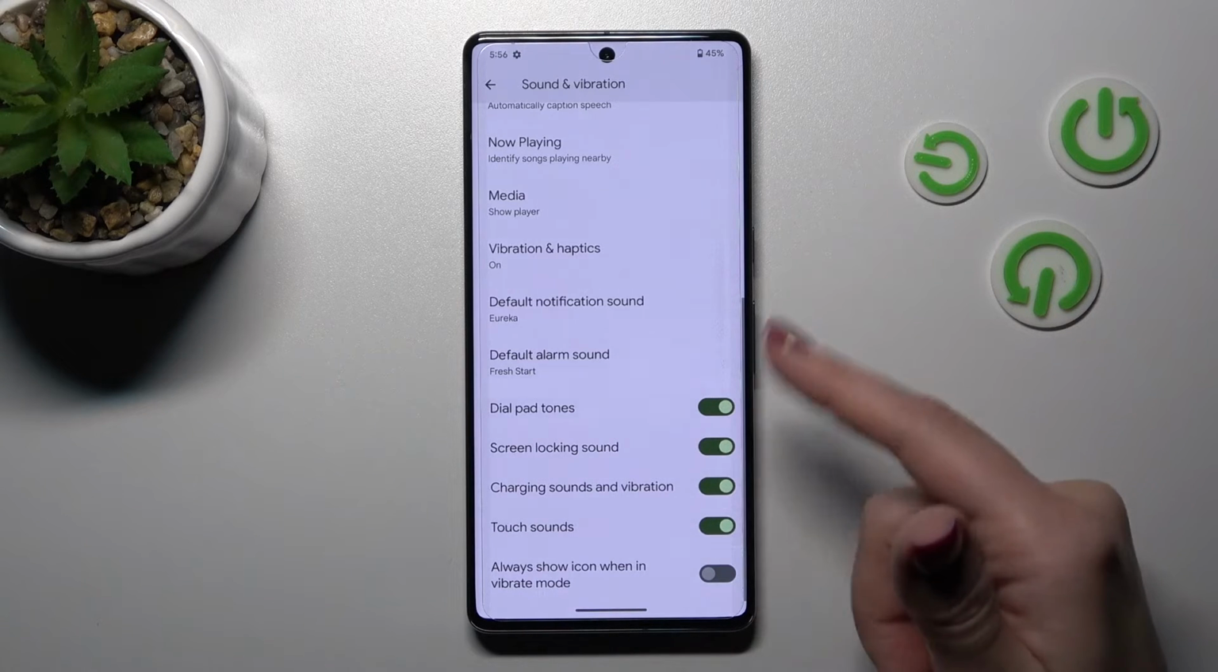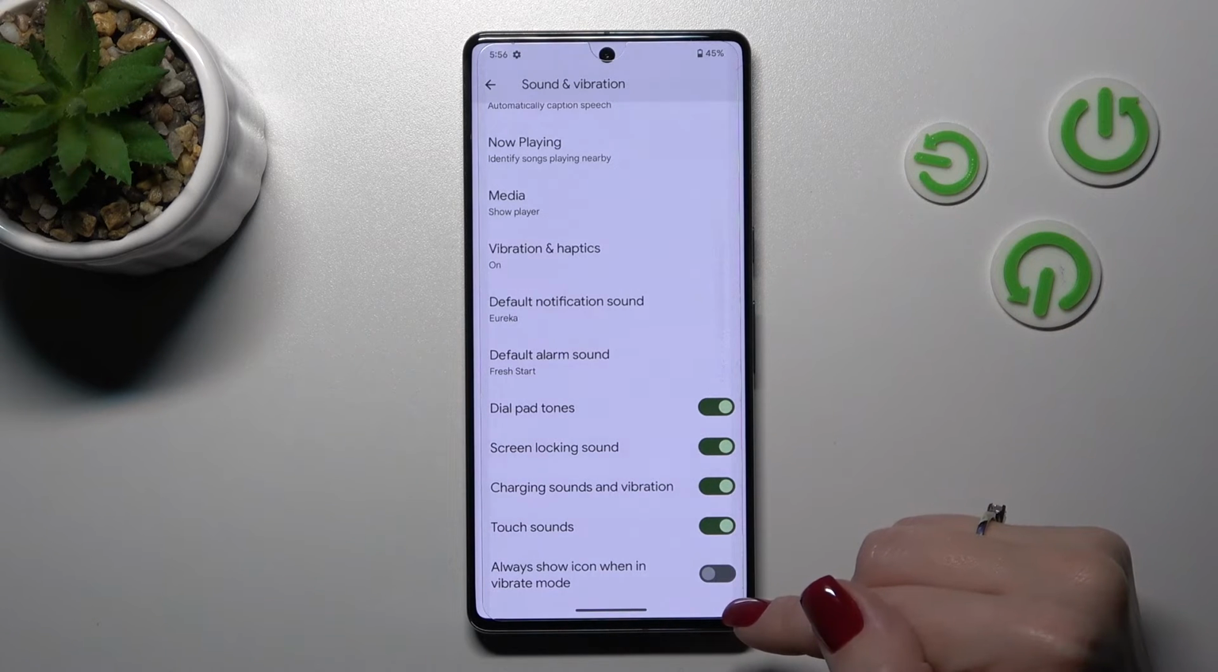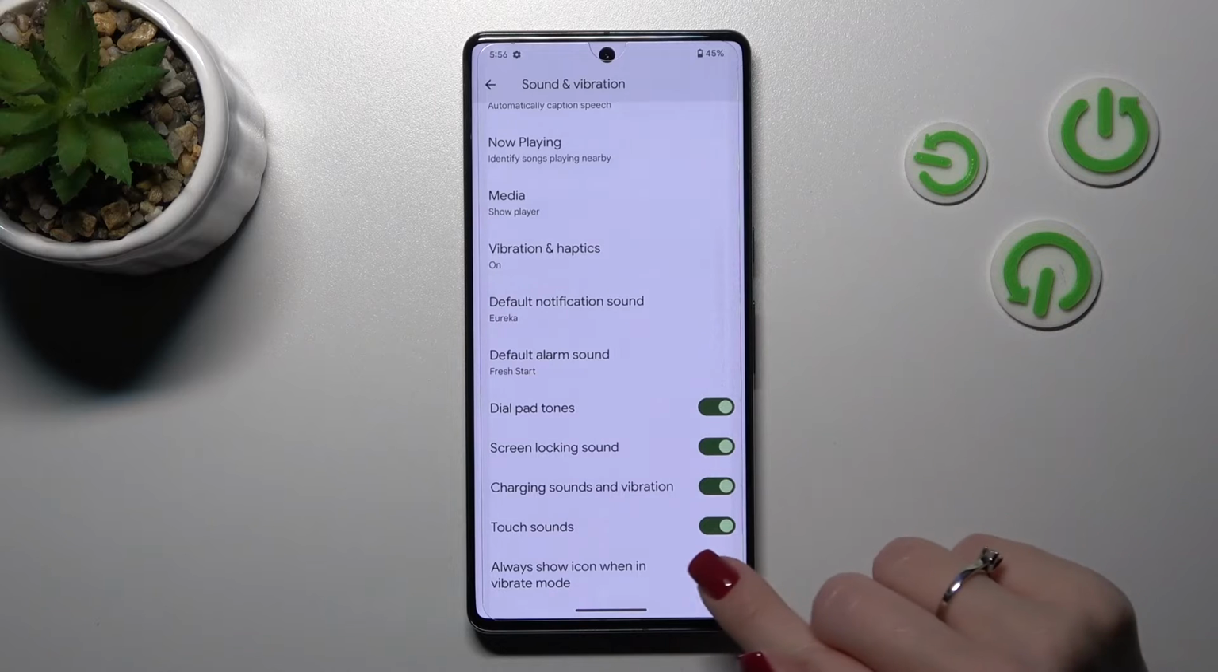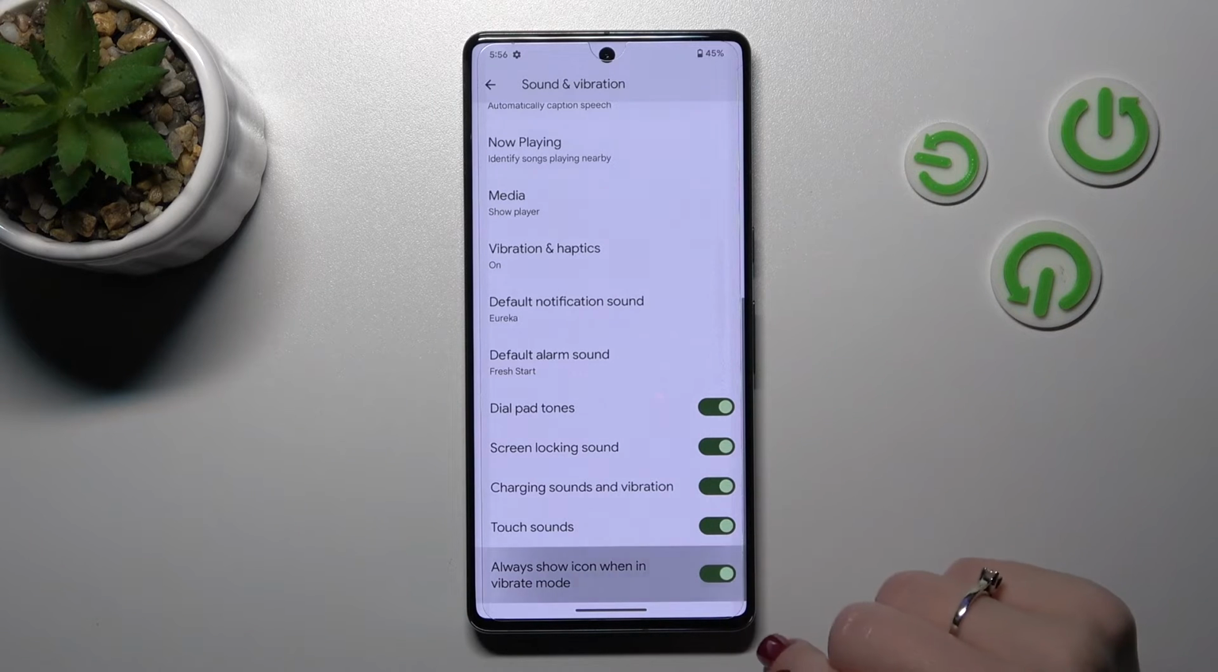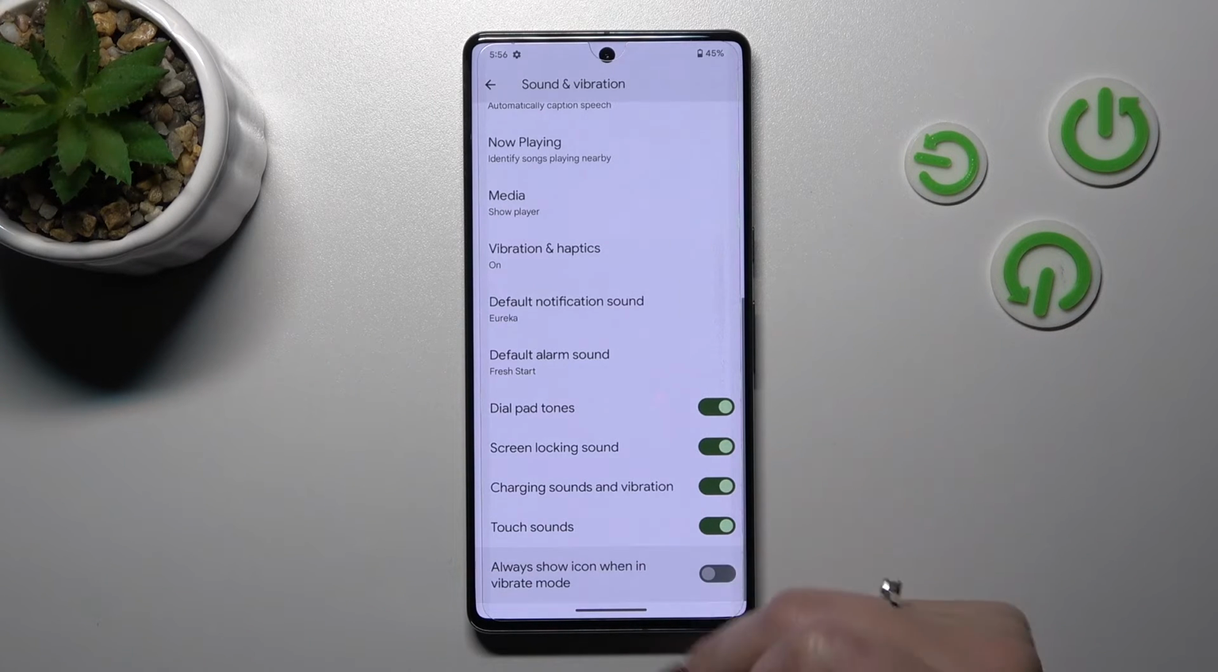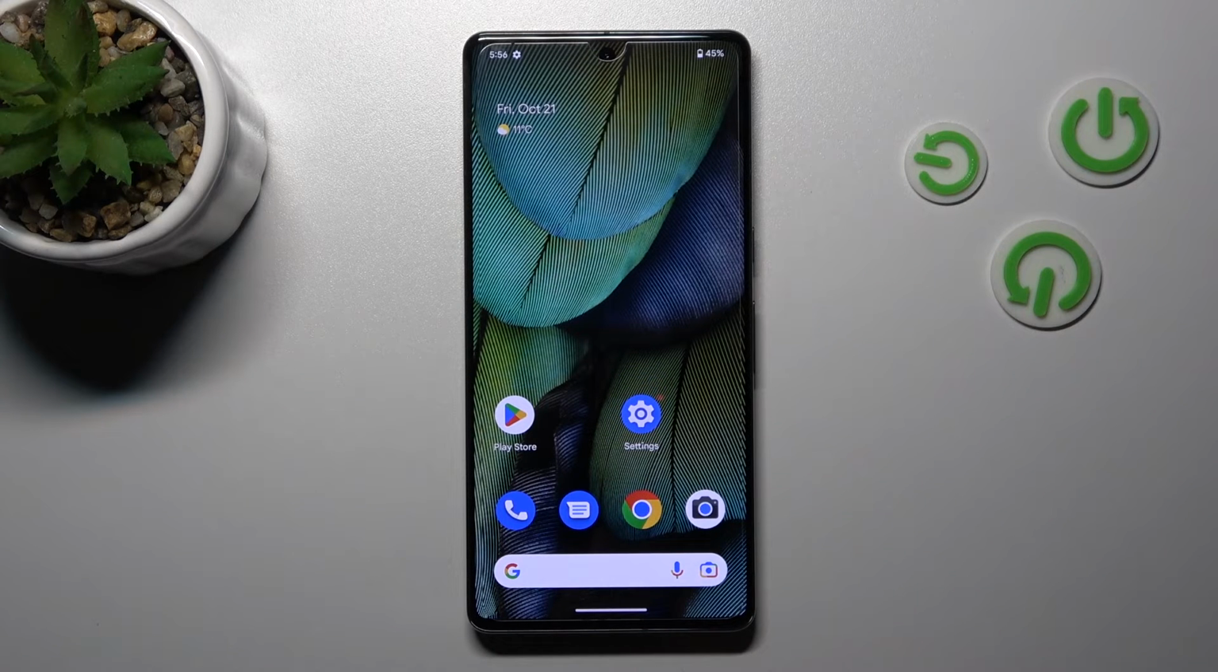We should click on each of the switchers, and to show icon in vibration mode, we should also use the switcher. So that's it. That's all of the sound settings on our Google Pixel 7 Pro.